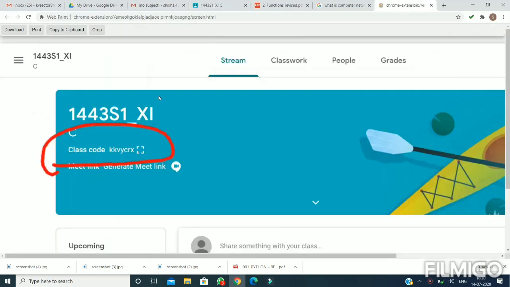Now the screenshot is captured. Now you will find the options download, print, copy to clipboard and crop here. And right now I am just downloading it to send it to my students. You can do as per your requirements.